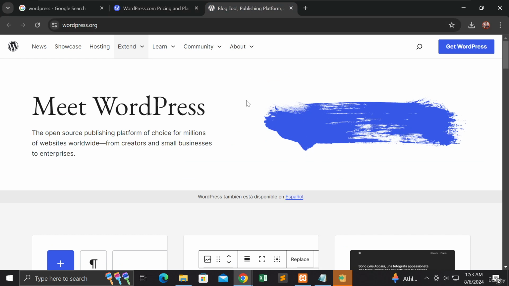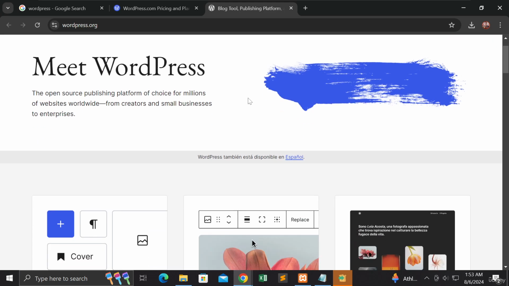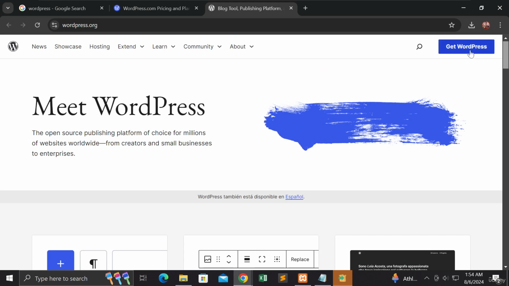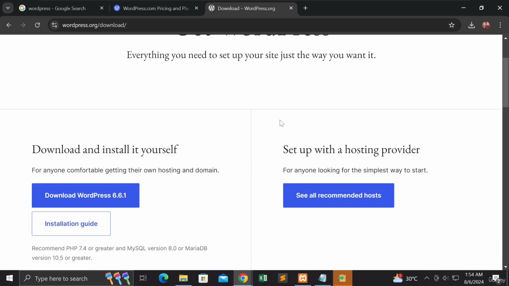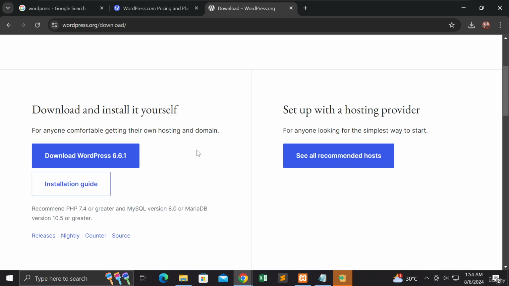So it is best to consider the .org first, and I'm going to show you how we are going to install WordPress for free and use it on our XAMPP. I'm going to go ahead and download WordPress. Right here I just click Get WordPress, and it will lead you to this page, which provides the download link for WordPress 6.6.1.